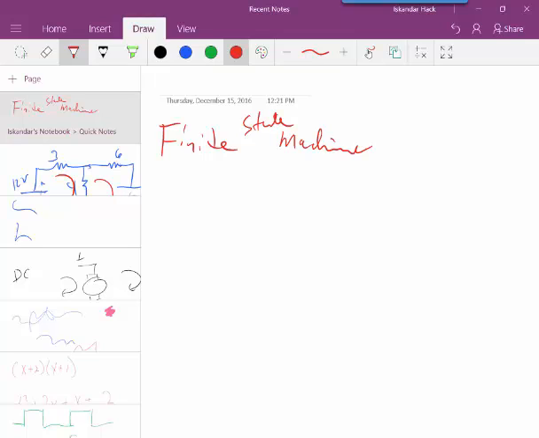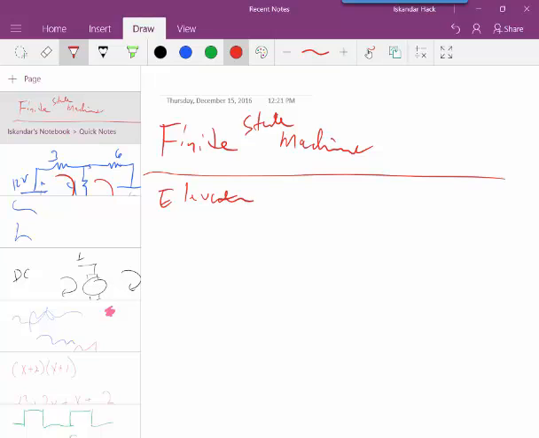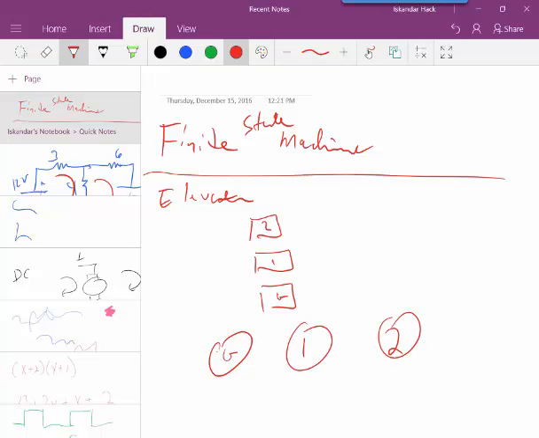The easiest one is if we look at an elevator. An elevator's got 3 floors, right? So it's got 2, 1, and ground. So now we can represent this in this way: G, 1, and 2. So if it's in ground, we've got 2 choices. We can either stay in ground, or we can go to the first floor, right?